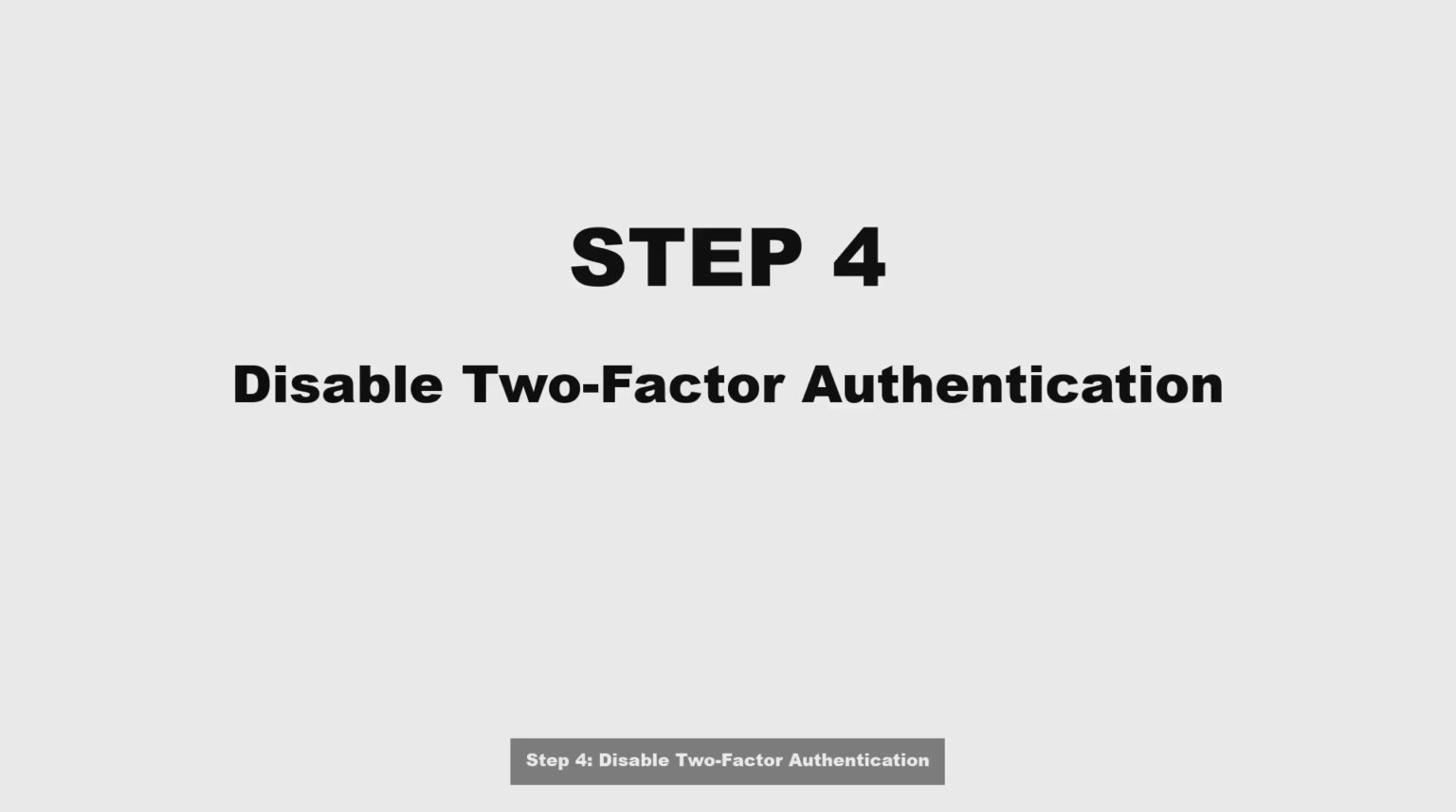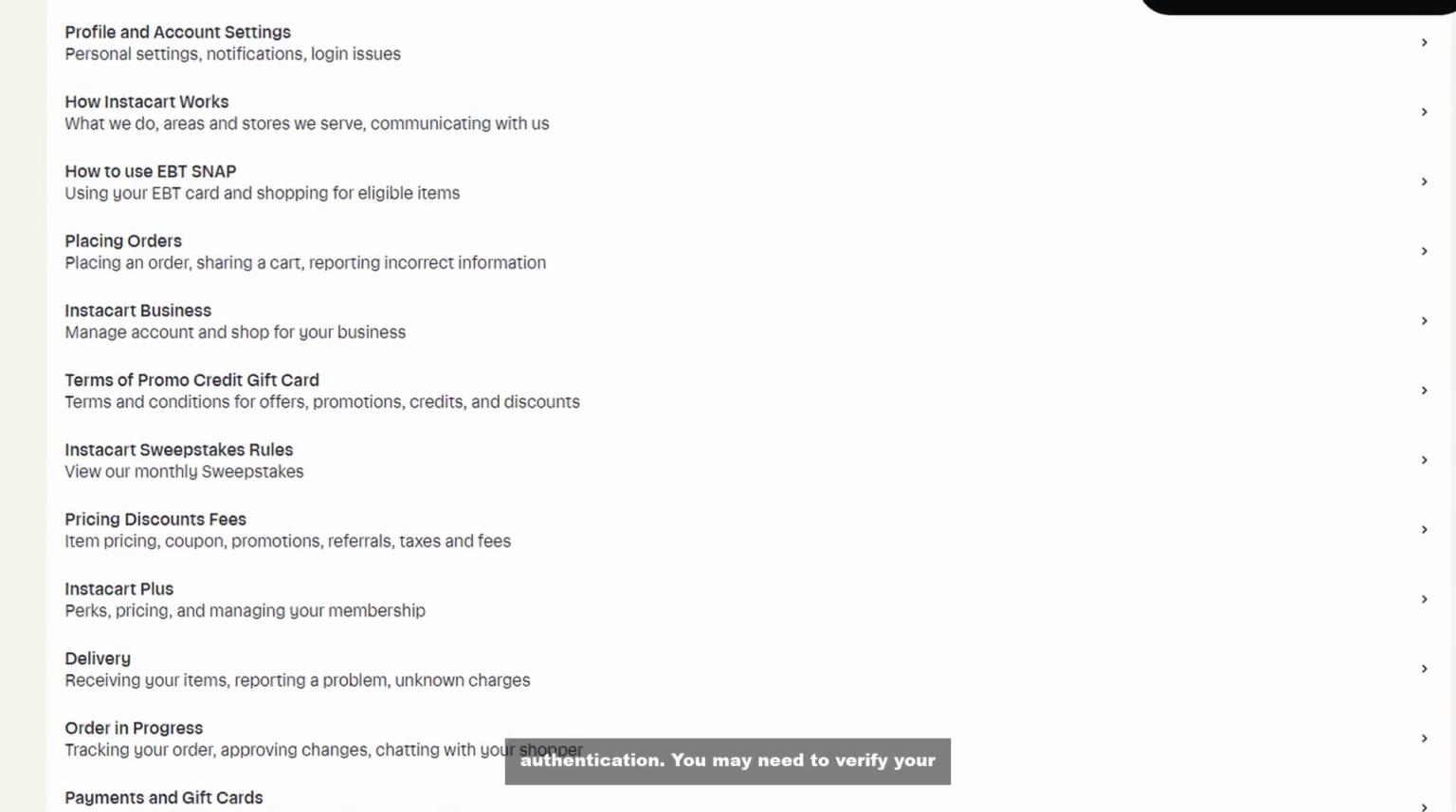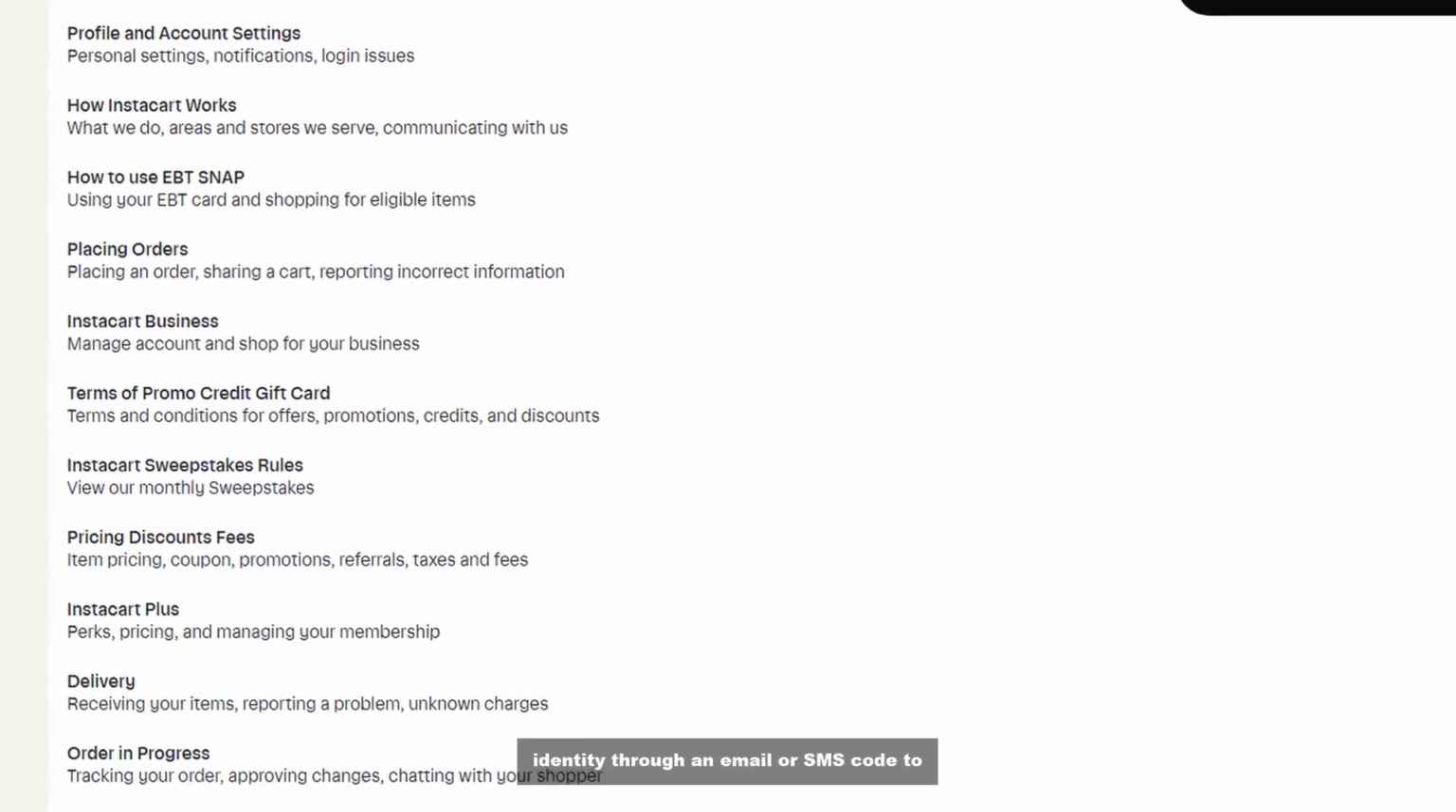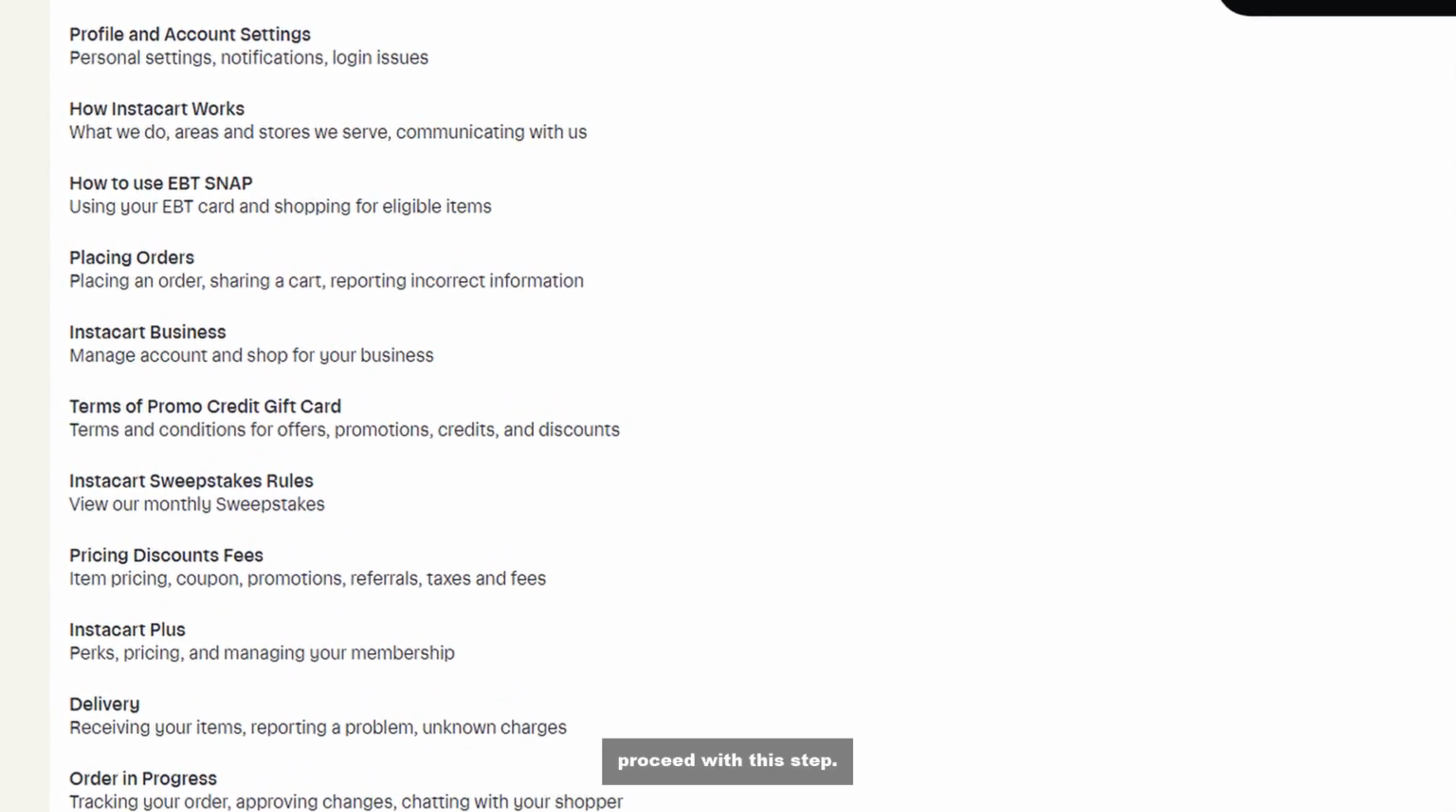Step 4. Disable two-factor authentication. Follow the prompts to disable two-factor authentication. You may need to verify your identity through an email or SMS code to proceed with this step.